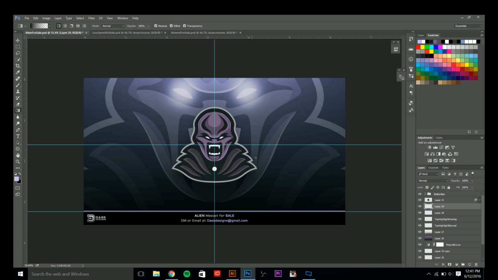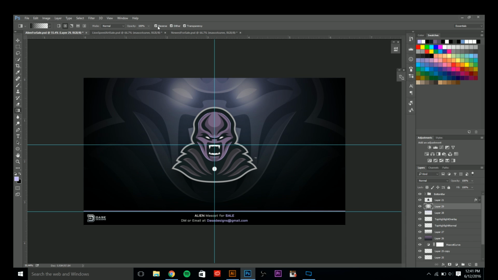Alright, so now we go to our center. We already created our guidelines. Click and drag. Make sure it is on not linear but radial, which is the second one. Reverse. Make sure the reverse is highlighted, or check marked right here. And then click and drag, and then bam. So we want this one on top.